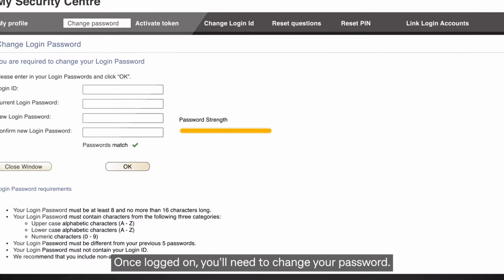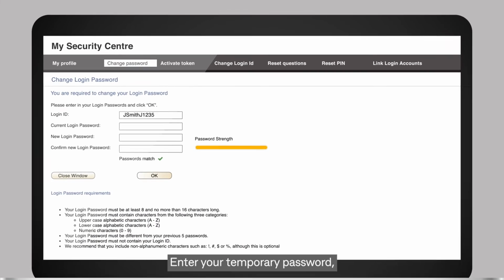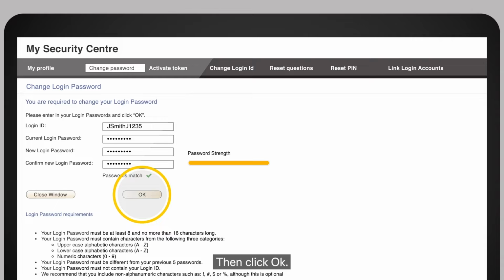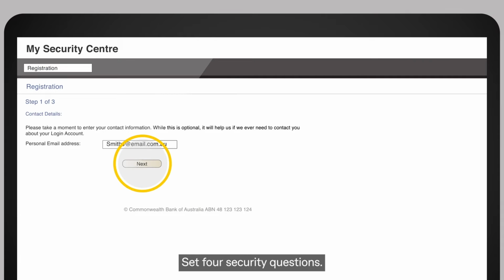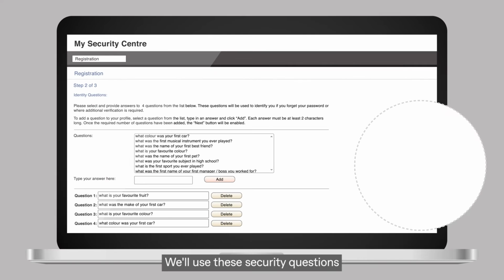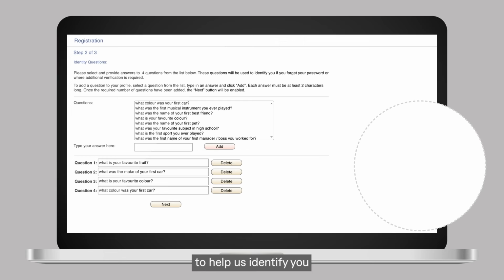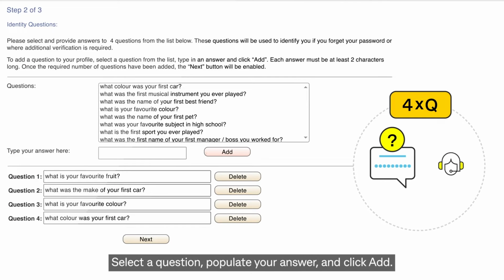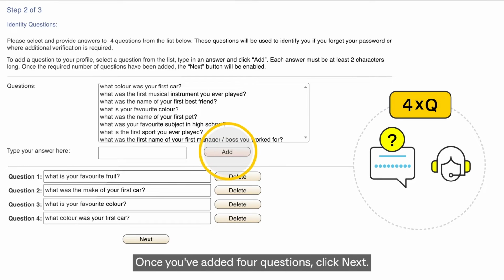Once logged on, you'll need to change your password. Enter your temporary password, then create a new password, then click OK. Set 4 security questions. We'll use these security questions to help us identify you when you contact the CommBiz help desk. Select a question, populate your answer, and click Add. Once you've added 4 questions, click Next.